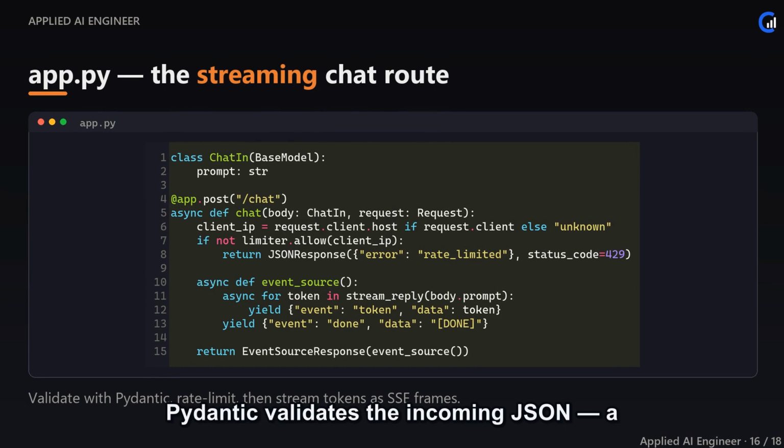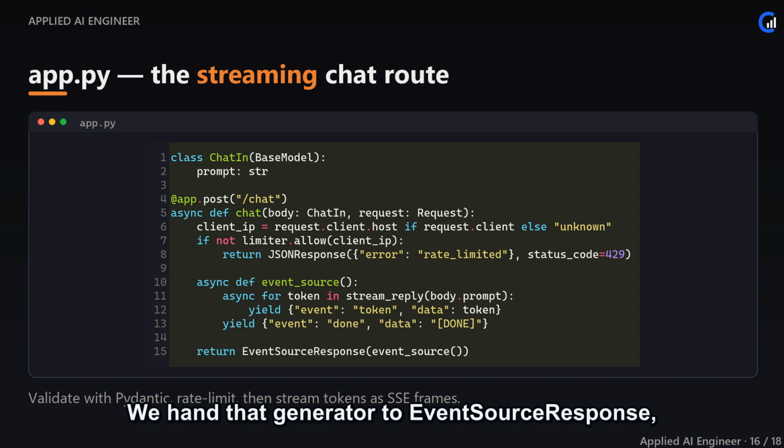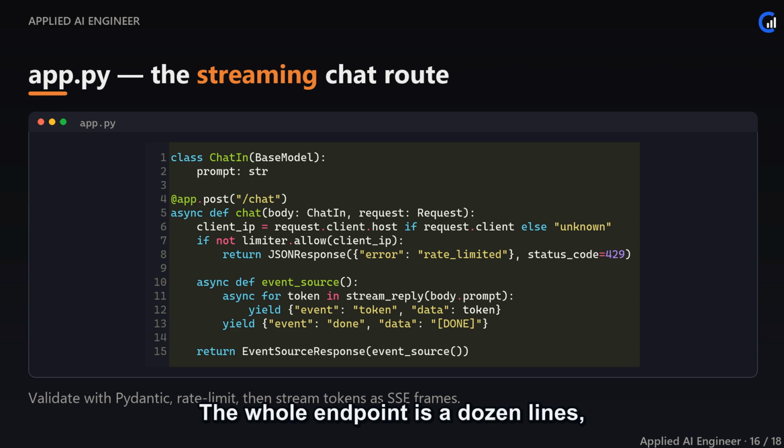Pydantic validates the incoming JSON, a missing prompt is rejected with a clean 422 before any work happens. We pull the caller's IP and ask the rate limiter if they're within budget. If not, we return a 429 immediately. Then the real work: an inner async generator pulls tokens from stream reply and yields one SSE frame per token, finishing with a done frame. We hand that generator to EventSourceResponse, and Starlette streams it to the client. The whole endpoint is a dozen lines, and every one earns its place.